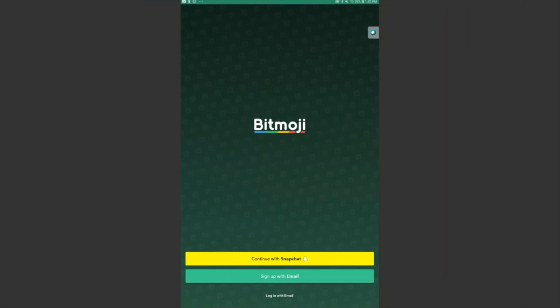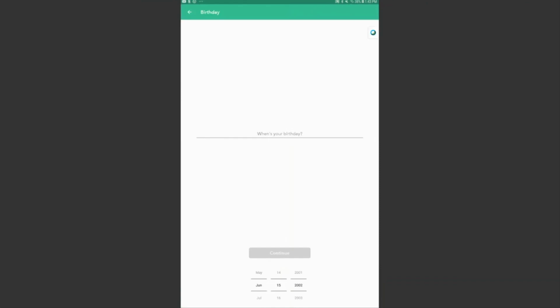So I've already downloaded the Bitmoji app to my tablet, which is what you're seeing now. Once I open that app, I'm going to choose the option to sign up with email. Okay. It's going to ask me when my birth date is. The reason it's asking me for that is to make sure that I am over the age of 13. So Bitmoji is intended to be used by people who are over the age of 13.